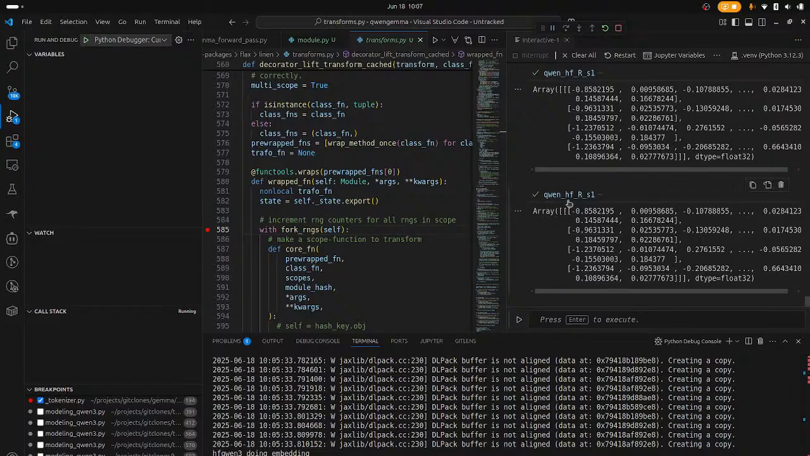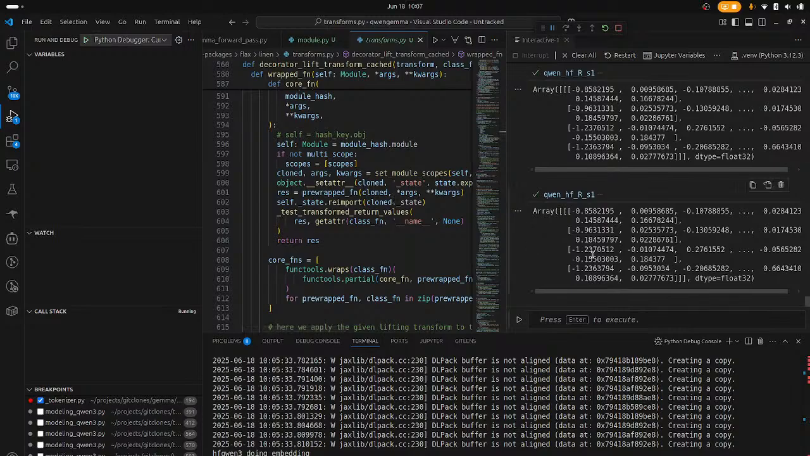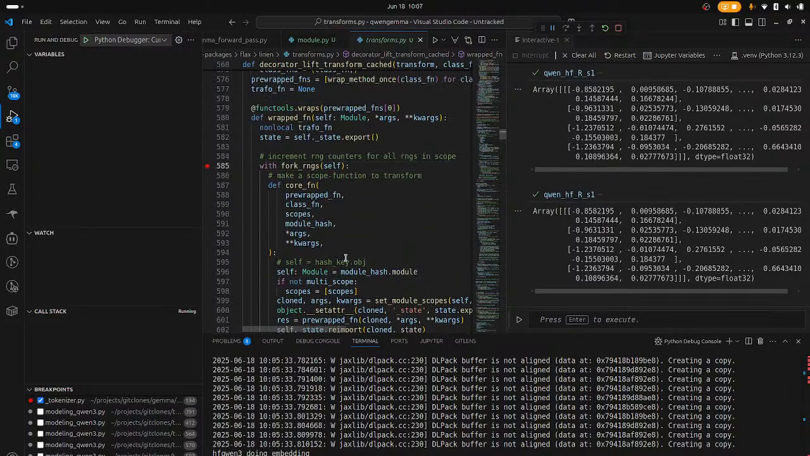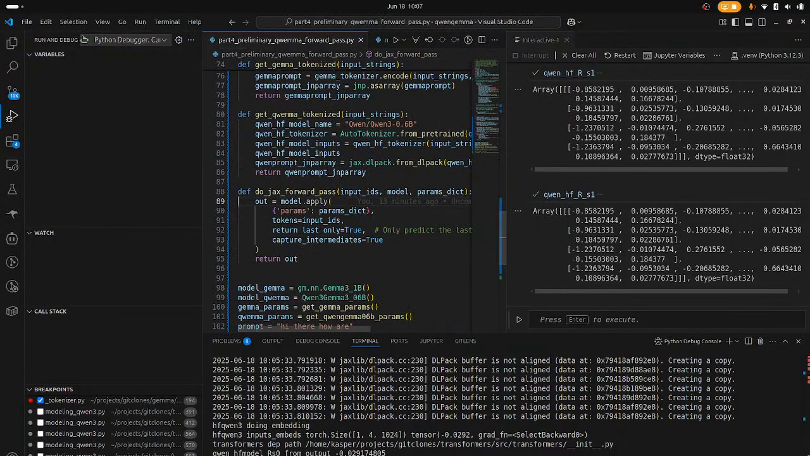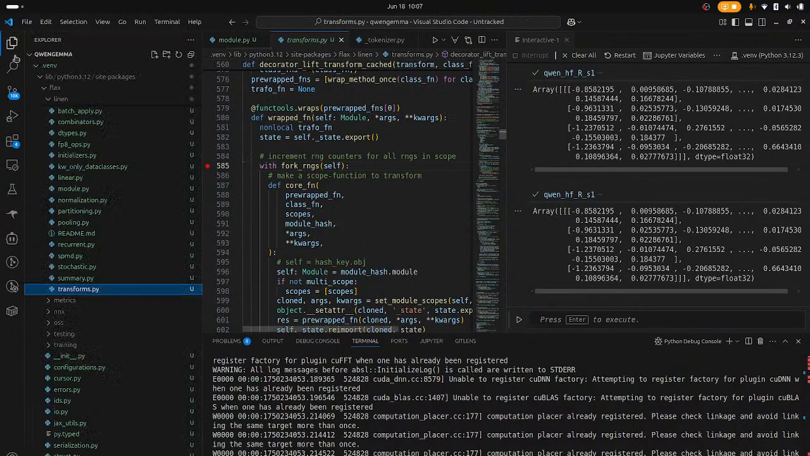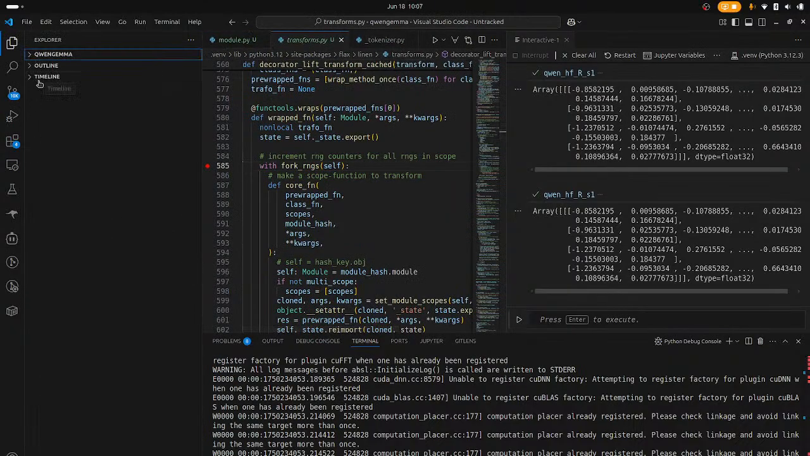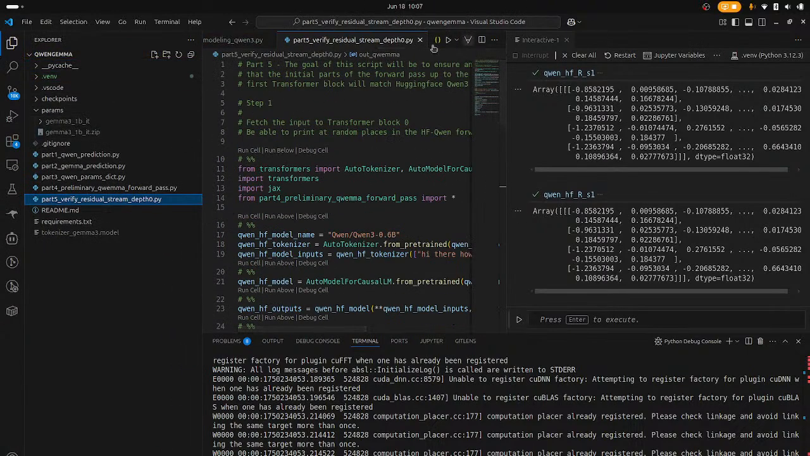What happened? It's making the forward pass now, I think. So I missed it. I'll try again. Here. No, not this one. The 5. This one. Bam.